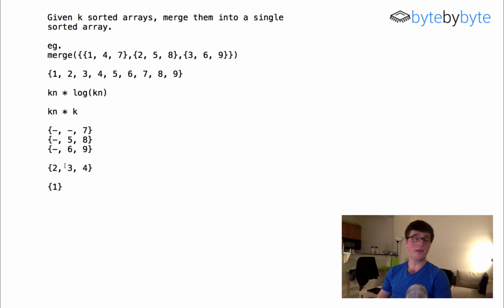Hopefully this makes sense how this is going to work, because the priority queue is basically going to automatically sort our list of potential next elements in our array. And if we look at the runtime for this, we're again going to have k times n, because we have k times n elements, and then adding to the priority queue takes log k time, and removing from the priority queue takes constant time. So that's going to be times log of k.